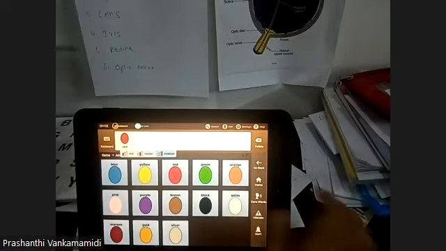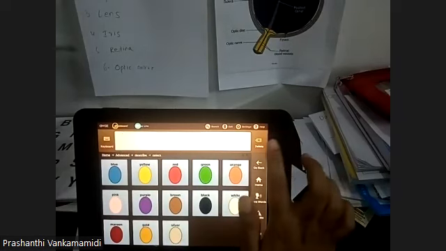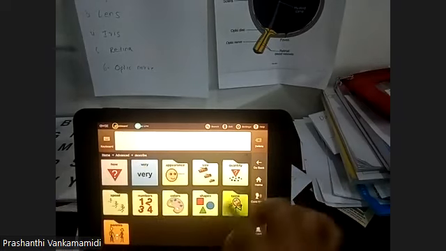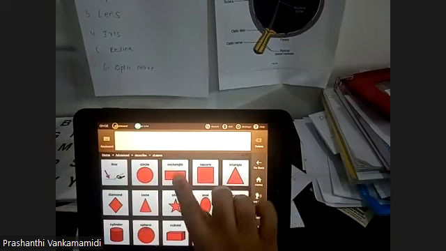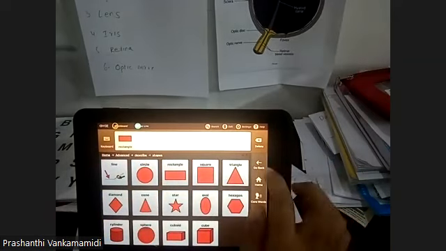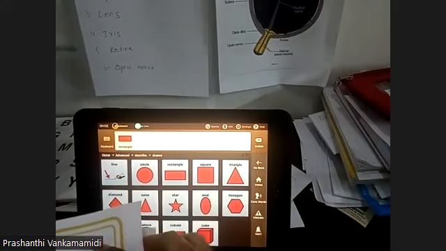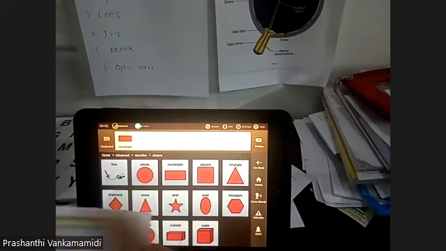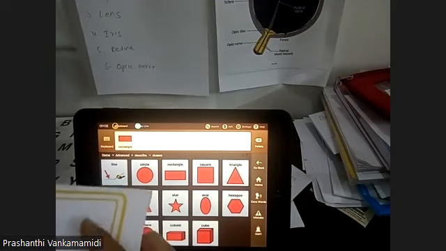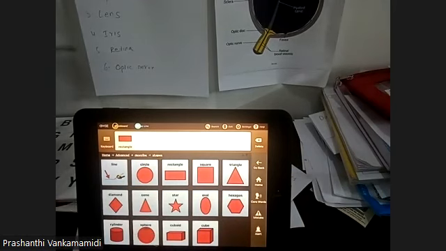Suppose your aim is to say the door is rectangle in shape, then you can go to Shapes. Rectangle. See, you can have multiple attributes for a single thing, right? It's not necessary that you should only go for the color or something.